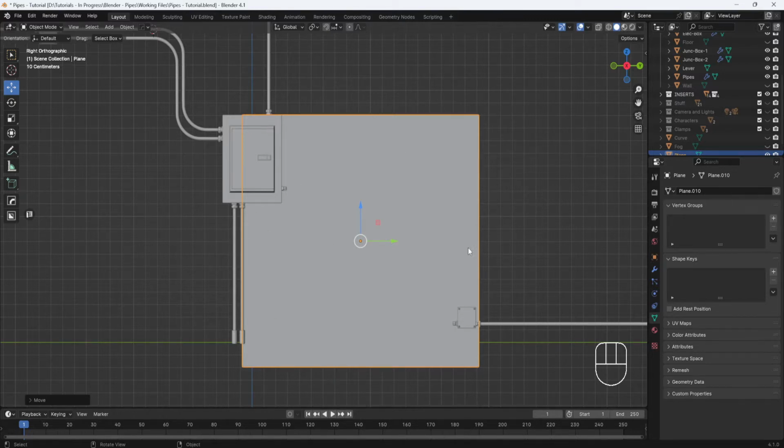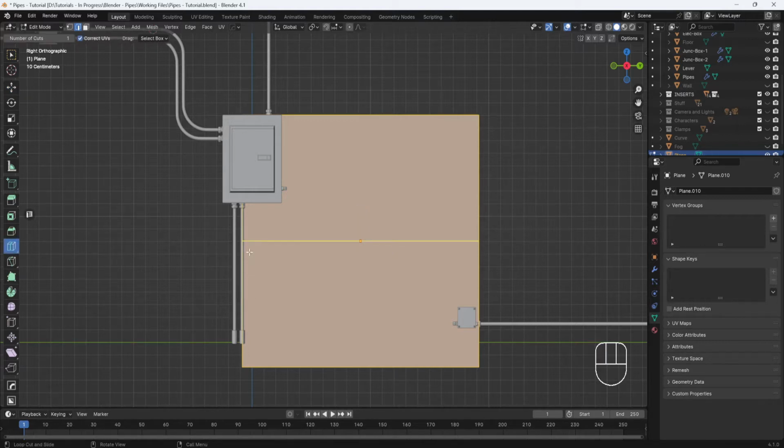Because I'm going to place some edge loops in here to line up with these fittings. And to do that, I'll hit Tab, switch to Edge Selection Mode, and I'll use the Loop Cut tool. And I'll click and drag this one up to align with that fitting, and this one to align with this fitting. And then I'm going to place another one right here in the middle.